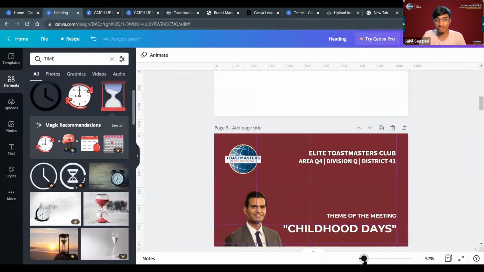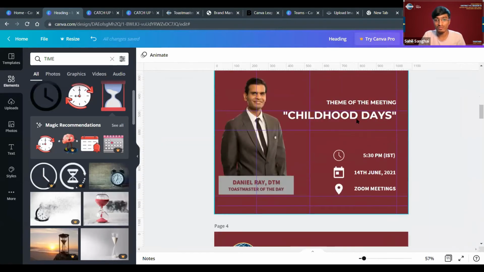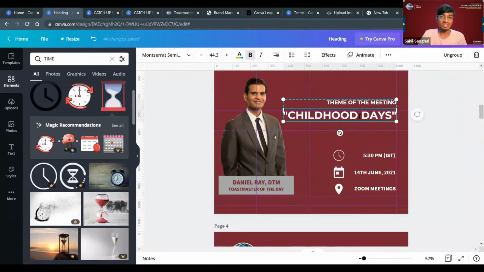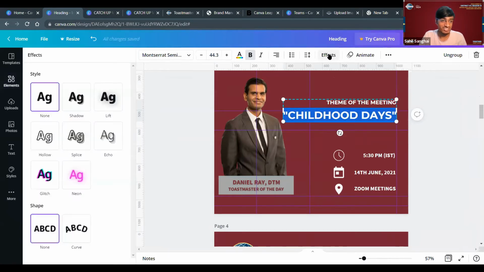So again, there's no technicality whatsoever regarding the use of this effect. Now, once you type in your text, whatever text it is, just select the text. And once you select, you see here an option called effects, right?